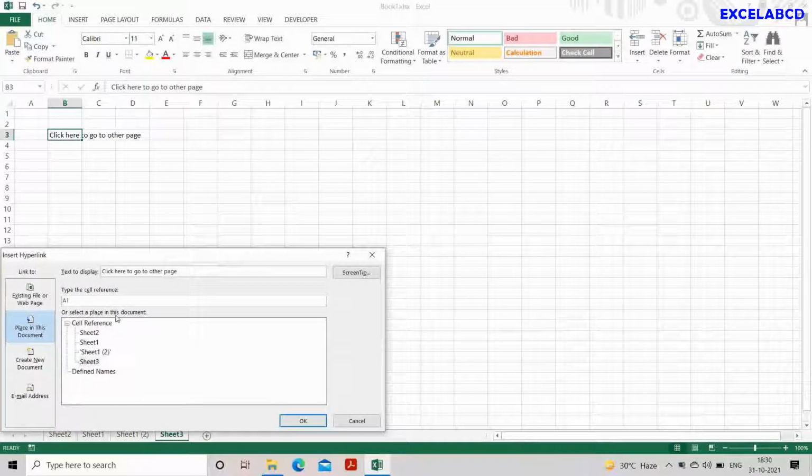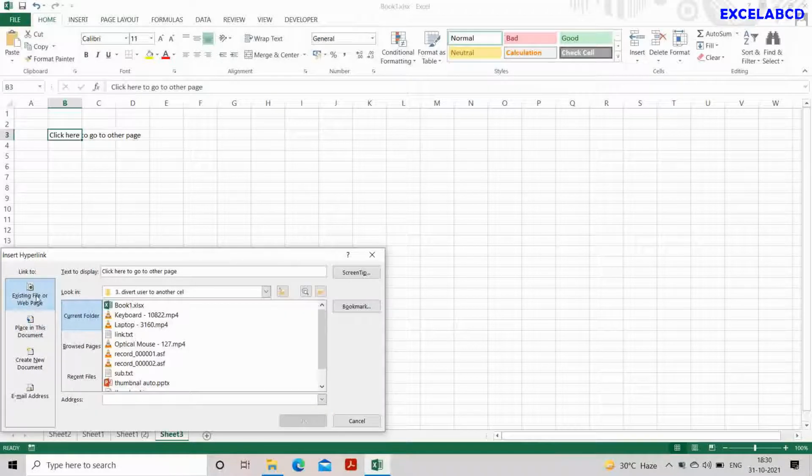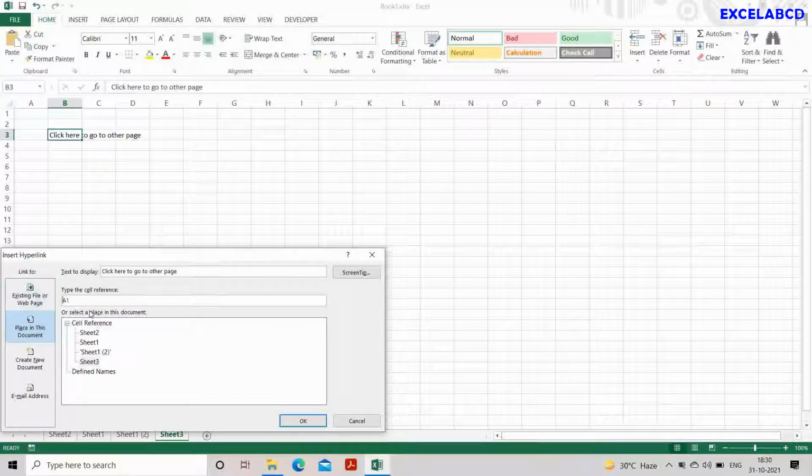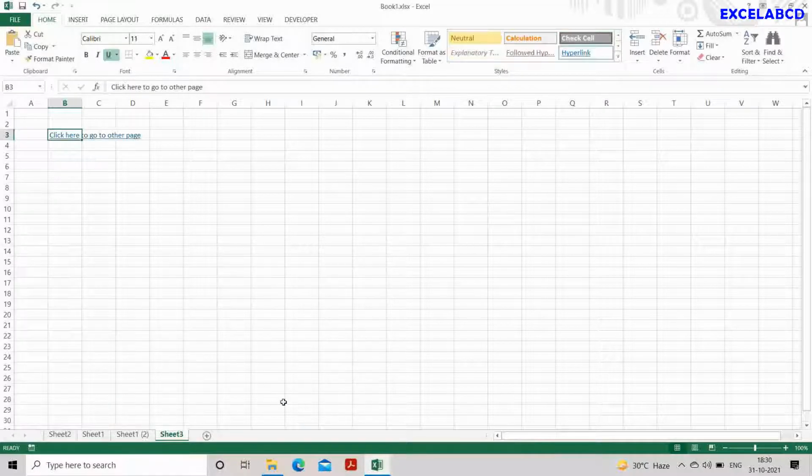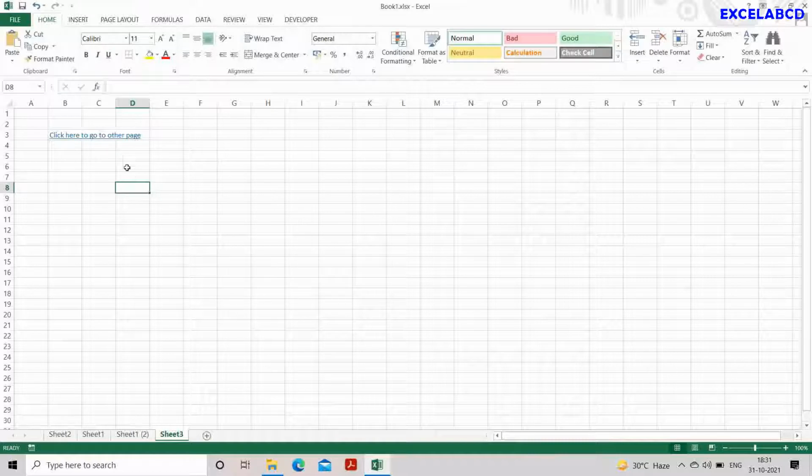Here you will get some options like Existing File or Web Page, Place in This Document, Create New Document, Email Address. I am going to click on the Place in This Document option. Then I am selecting the sheet and typing the cell address where users are to be diverted. Below, type the cell reference. After this click OK. Now your hyperlink to divert is ready.